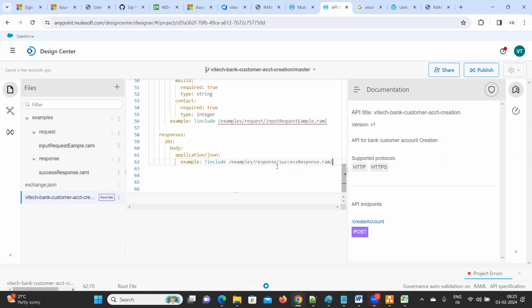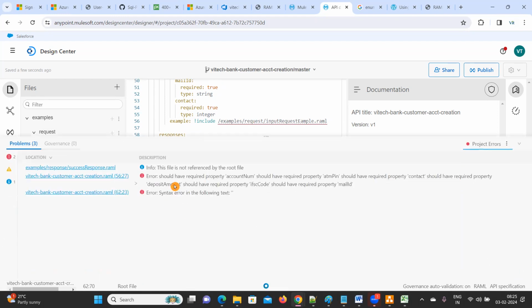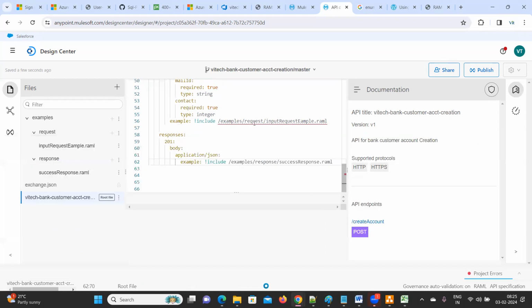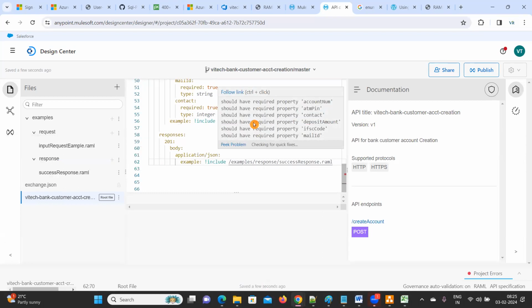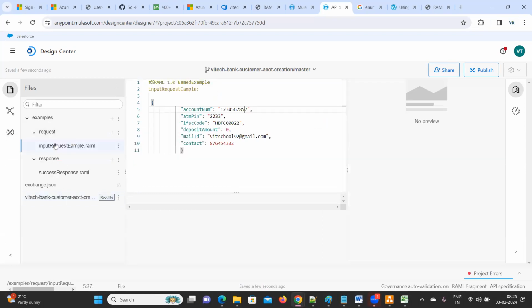Example success response. So what is the error here? We should have a property, account number, should have ATM pin, should have deposit number. Okay, that's fine. We do have that, right? So what is the problem?